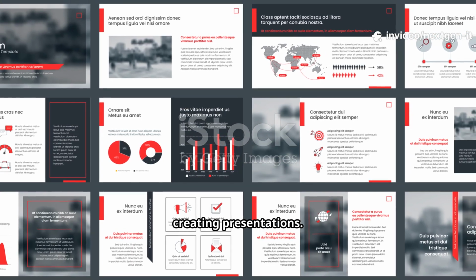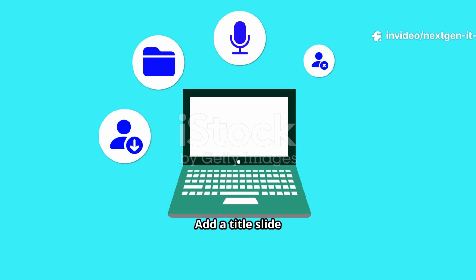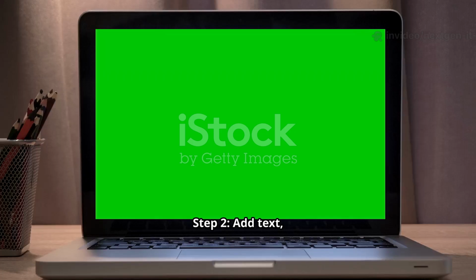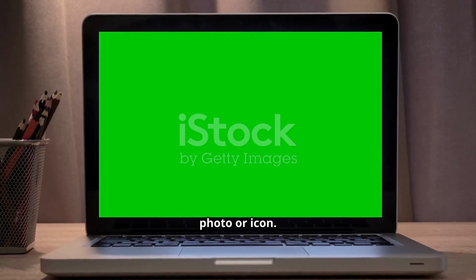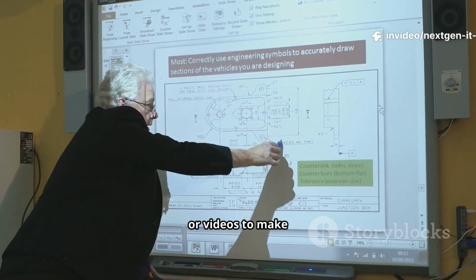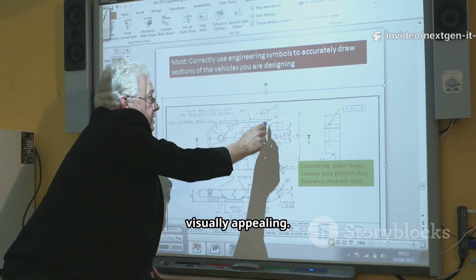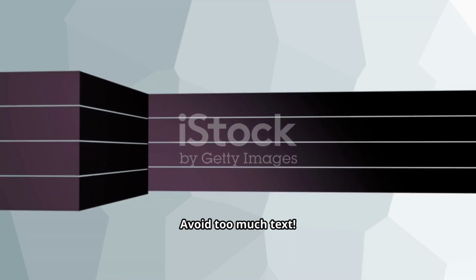PowerPoint is for creating presentations. Let's make a slide deck. Step 1, click New Presentation. Add a title slide and content slides. Step 2, add text, images, and shapes. Show inserting a photo or icon. Step 3, use transitions between slides, animations, transitions. Step 4, add charts or videos to make presentations visually appealing. Pro tip, keep slides simple, clear, and professional. Avoid too much text.